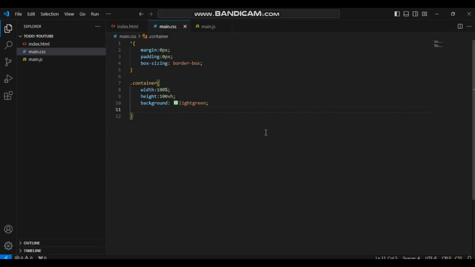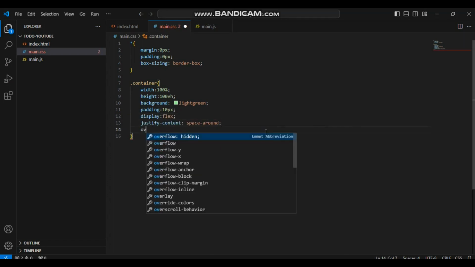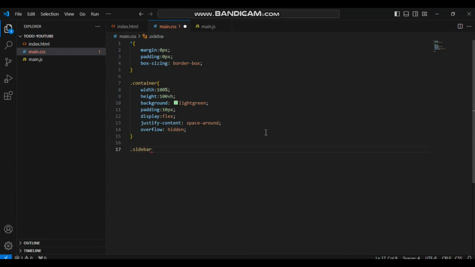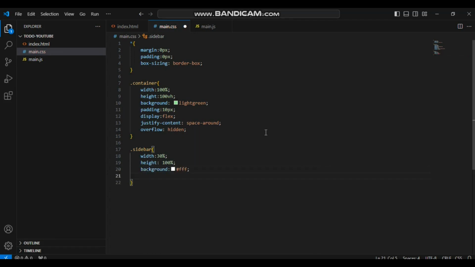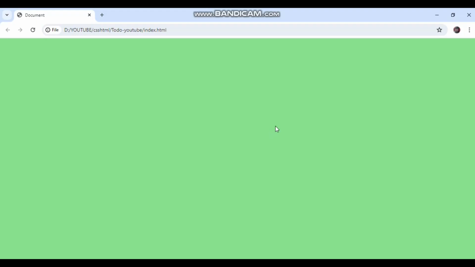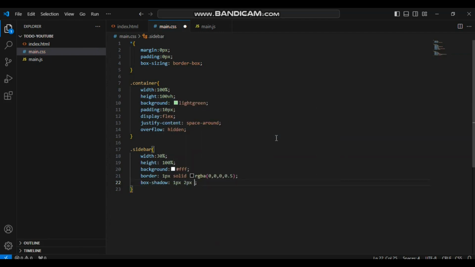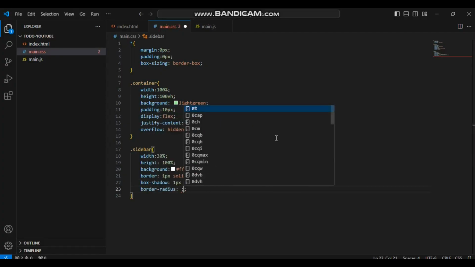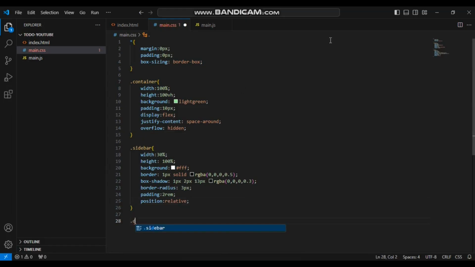Let's run our file and check the results in the browser side by side. Same way, let's add styling to sidebar section and make it look beautiful. Let us style the other components also.